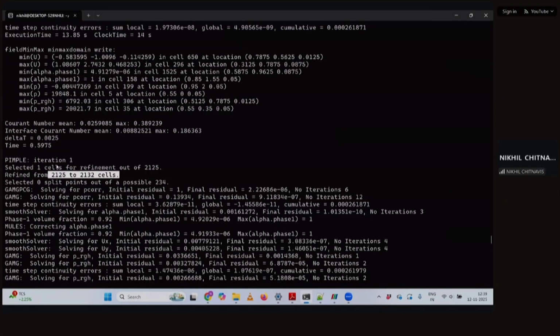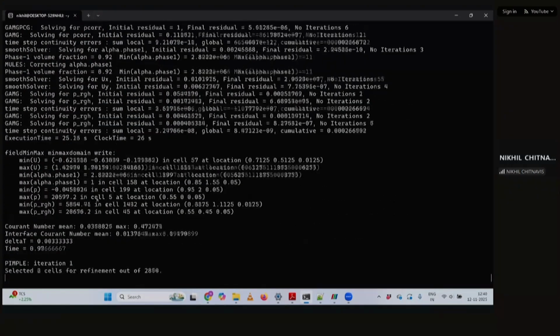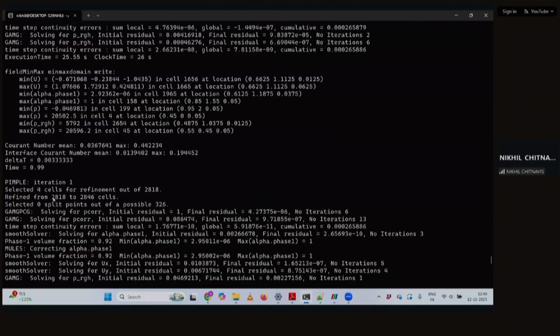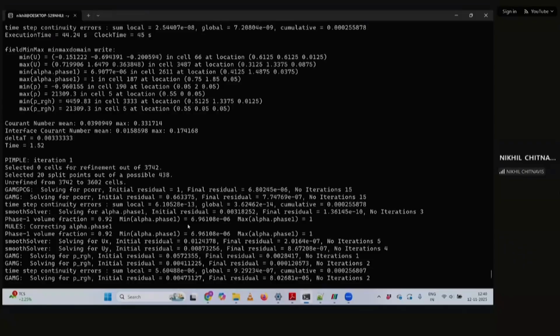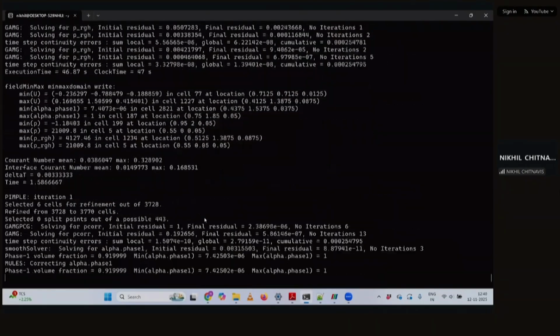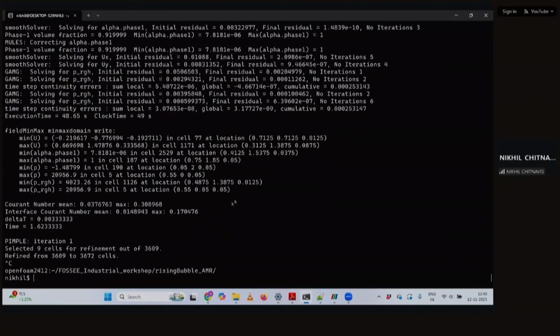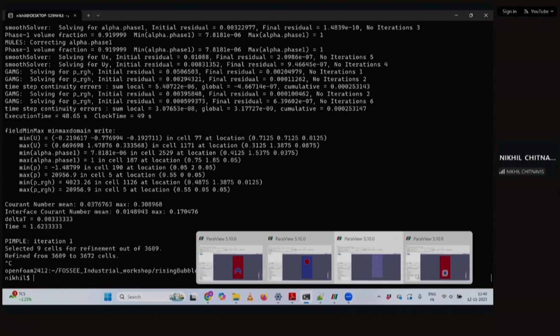Yeah. So after the time step of nearly 0.6 second, it has refined almost 2000 cells. And as the time approaches, it will keep on showing how many cells it is refining. So it has already reached the time step of 1.5 second. So we'll stop in between and we'll visualize it.